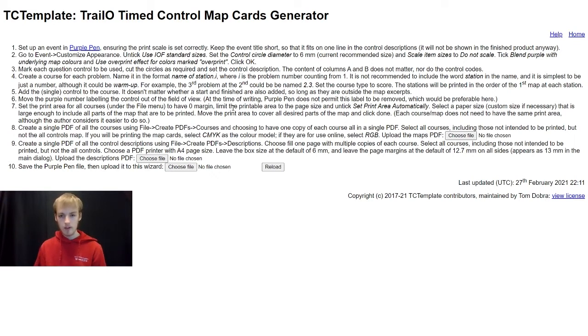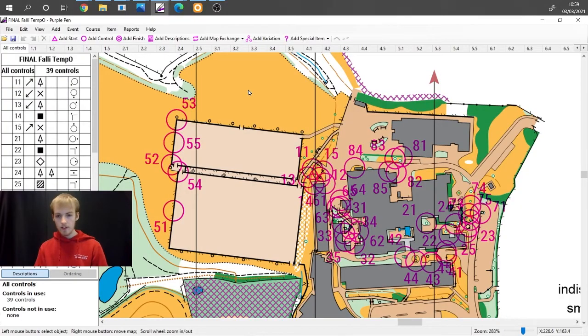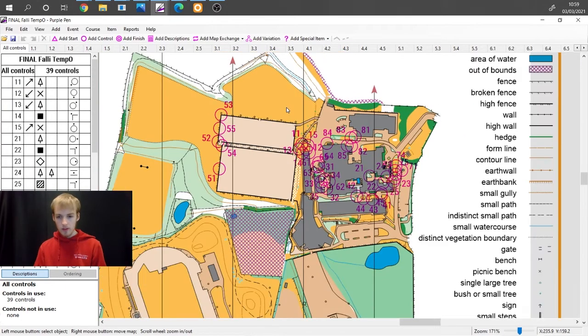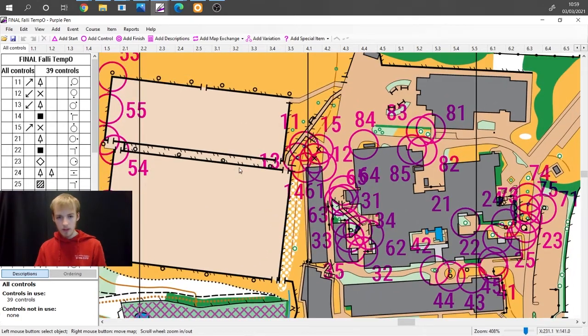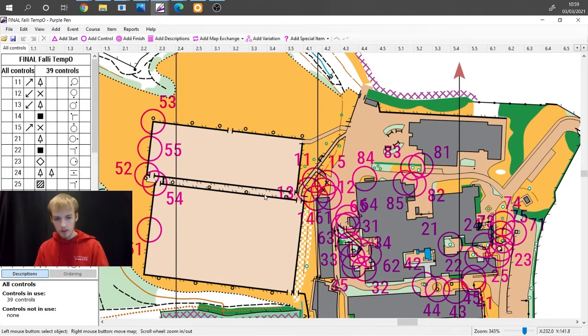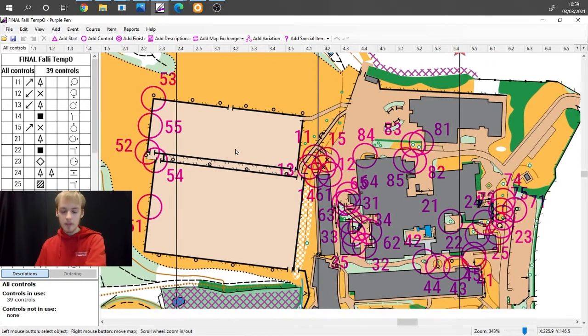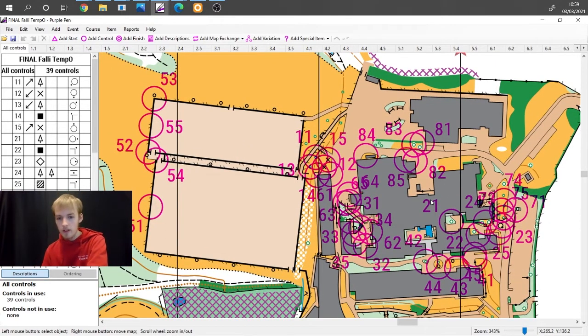The first thing that I had to do was create an event in Purple Pen, and this is the event that I ended up with. So you can see the map file already is a lot different to the previous one, as we've upgraded to the Fallibroome 2019 spec, but you can see here all the controls that I used in the event.